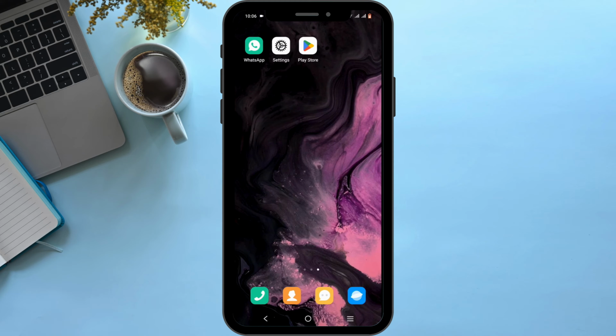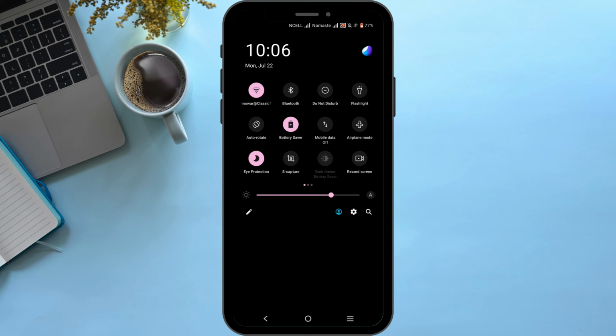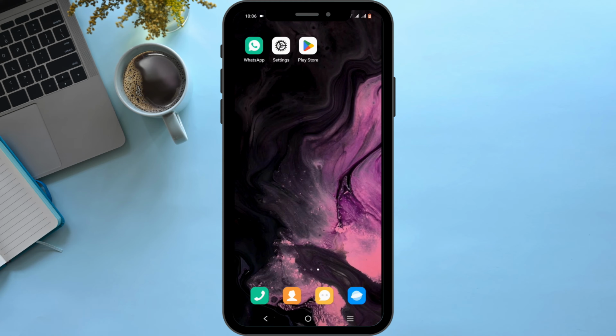Now to begin with, you need to first check your Wi-Fi connection. If your Wi-Fi is acting up, switch to cellular data, or enable airplane mode for about 3 seconds, then turn it back off. Switch to a better connection or cellular data.